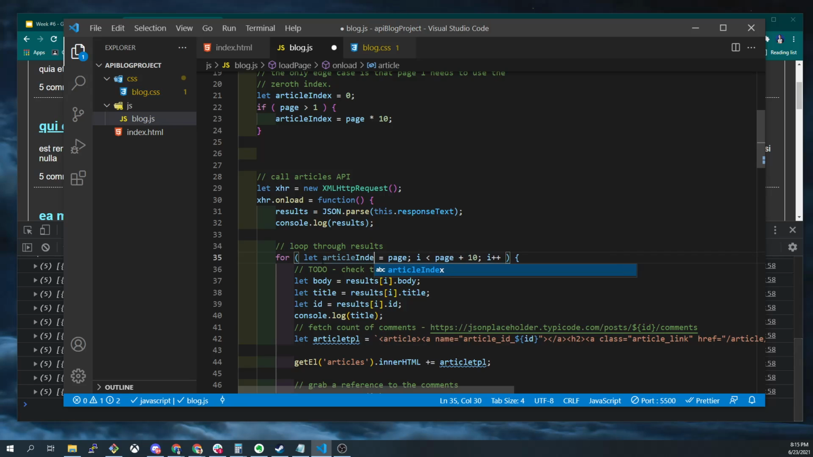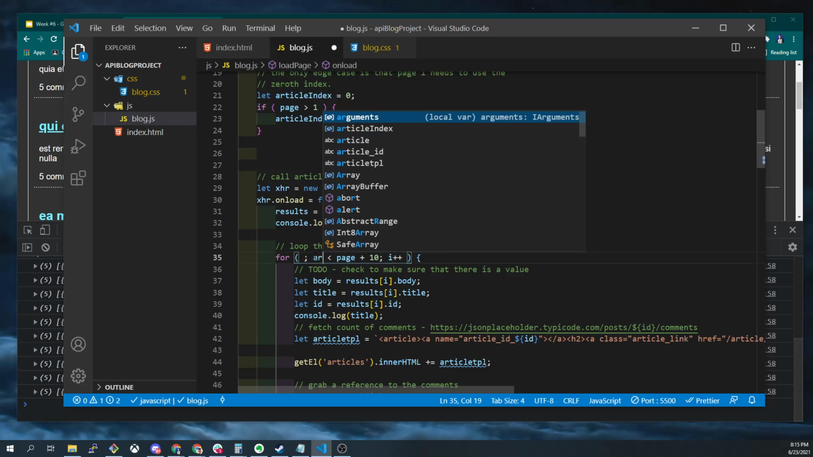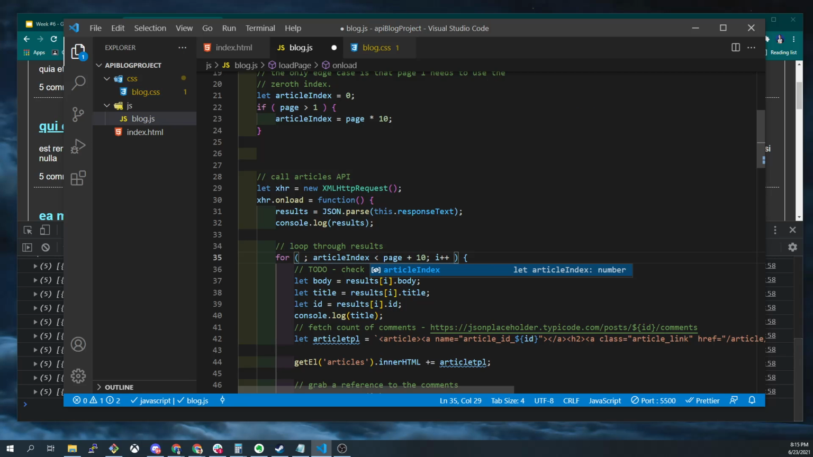So now our code is cleaner, and in here we say article index, and we don't use let. We don't even need this. We can just do: article index is less than article index plus 10, right? And then we'll do article index plus plus, and then article index.